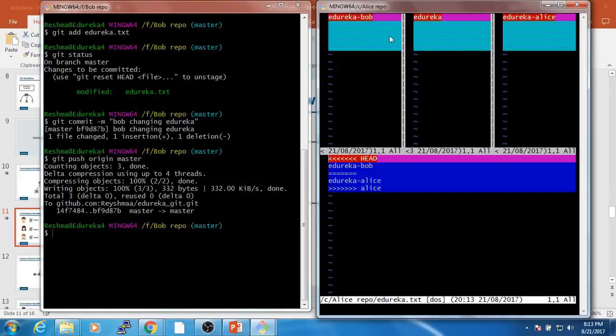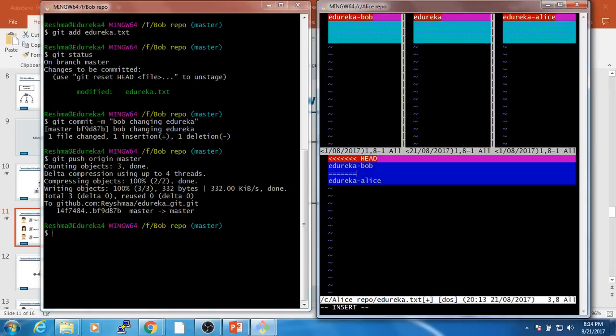So you can see it has opened up 3 files. This is the file that Bob has changed. This is the original file, and this is what Alice has changed, right? So Alice can take a look, and this is the HEAD where her initial commit right now points to. So she can decide whether to keep the changes or not. And let's say that Alice wants to edit it. She wants to solve the conflict, and let's say that she decides that she wants to keep both the 2 lines.